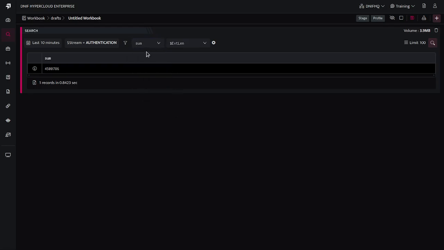I hope this tutorial helped you in order to understand the aggregation functionality that is available in the search block, and you can use it in your further analysis in NIF.